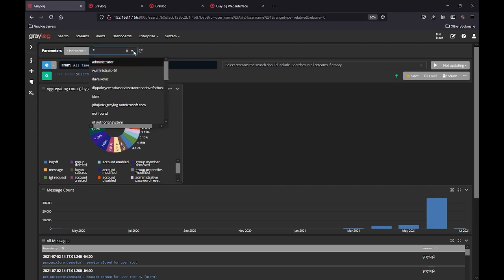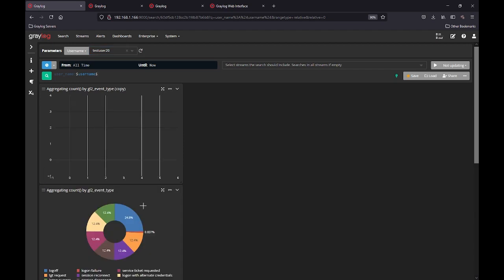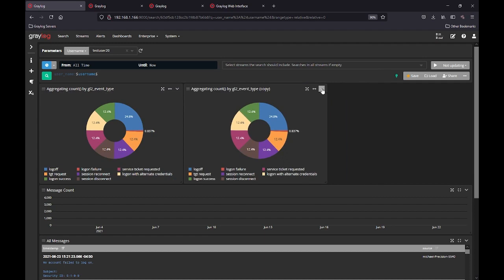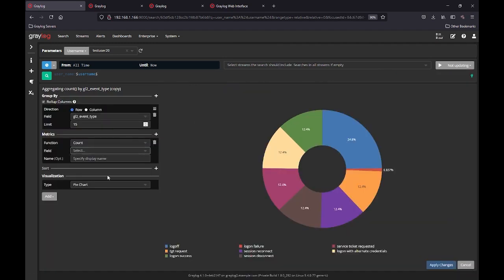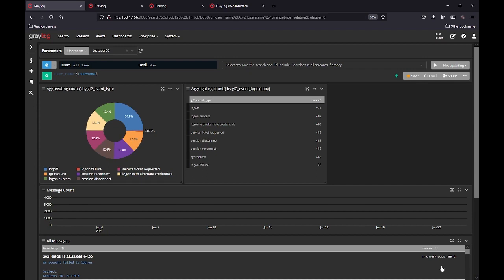So if you grab this parameter and we go back down to test user 20, you'll see it very quickly change and add the different things in it. If we duplicate this actual event in the aggregation and modify it, we are going to change it to a data table and update the preview of it. And you'll see now the information here for this particular user. So this is a good way of doing investigations on an individual user by entering your parameters.